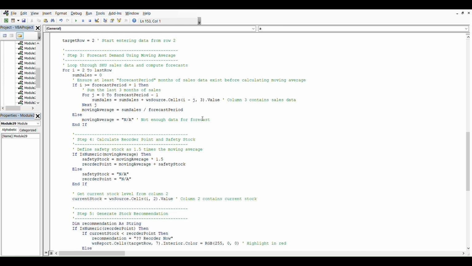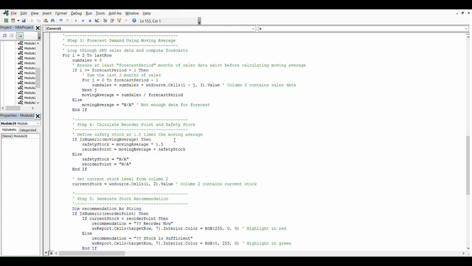Let's then go to step number 3, forecast demand using moving average. So we'll loop through each SKU sales data and compute the forecast. We're starting from the second to last row, and then we need to ensure that at least the fewest periods of sales data exist before calculating the moving average. Then sum the last 3 months of the sales, and the column should contain sales data. So sum sales is equal to sum sales plus ws source sales E minus J 3 value. Then the moving average is equal to sum sales divided by forecast period. Else, for not enough data, it will be just NA.